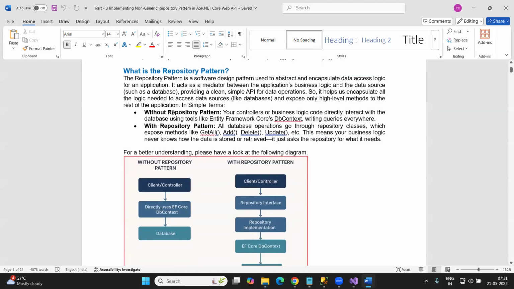So first of all, let us try to understand what the repository pattern is. The definition: the repository pattern is a software design pattern used to abstract and encapsulate the data access logic for an application. How the data access logic communicates with the database and performs the operation is going to be encapsulated or abstracted from the rest of the application by the repository design pattern. So what exactly does it mean?